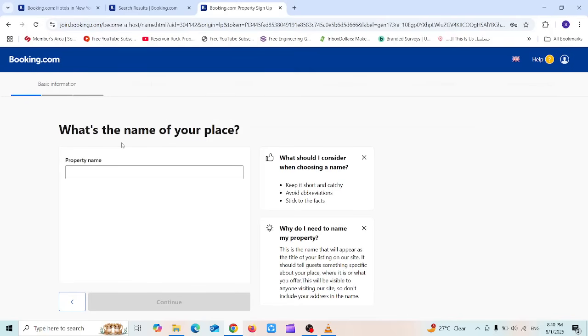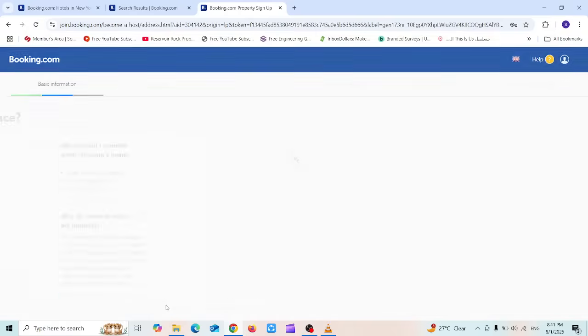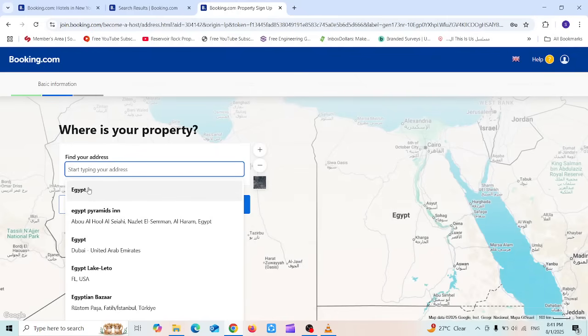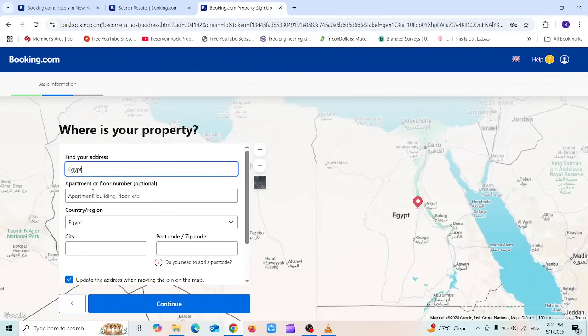Now it will ask you about the name of your place. So let's name your apartment something like a title, like luxurious apartment in downtown, for example. Then it will ask you about the address. So let's just write the address of the apartment.